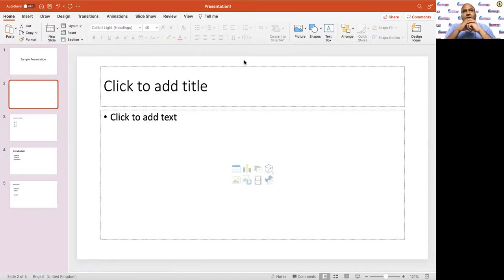But this is also not to say that you have to always adhere to the given layouts, but you can create your own. You can have your own sizes, own styles. That is okay as far as you are consistent throughout your presentation. So that's one point to note.